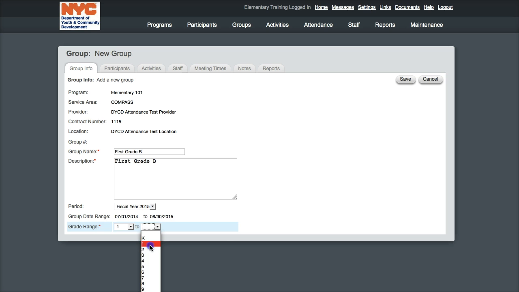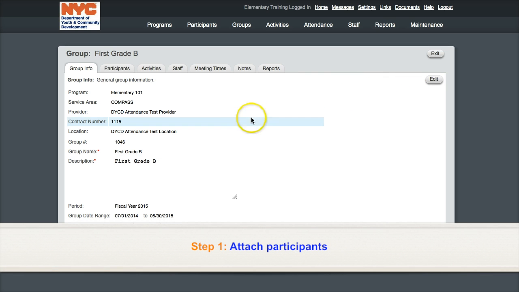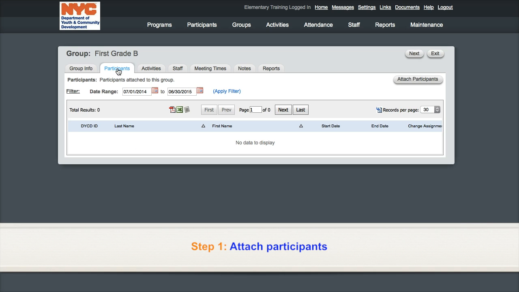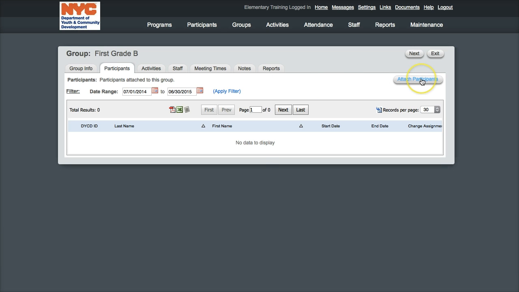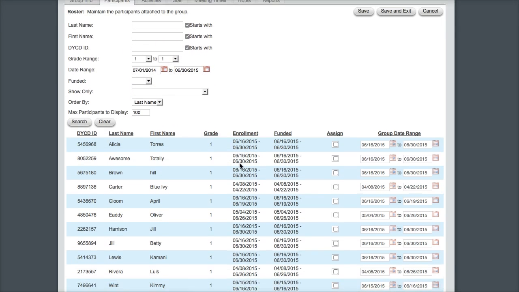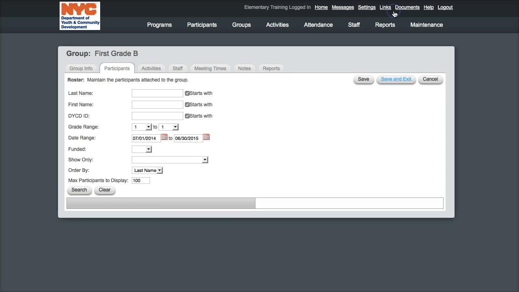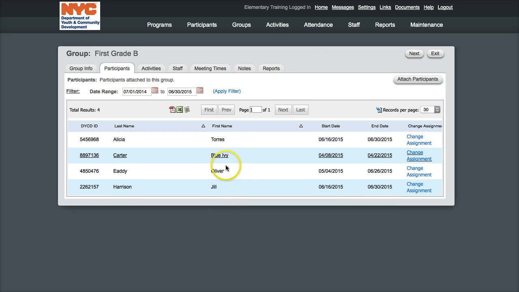After you create a group, there are three steps to complete prior to the group being ready for attendance entry. The first step is to attach the participants for the group. Group roster creation starts by clicking on the Participants tab and then Attach Participants on the top right-hand corner. The grade range will automatically default to whichever grade you assign for your group, and all the participants from the group will appear in the list. Click in the box under Assign for each participant to check off that he or she should be a member of the group. When completed, click on the Save and Exit button, and you will automatically be brought to a screen that shows your current roster of students you've assigned to the group.